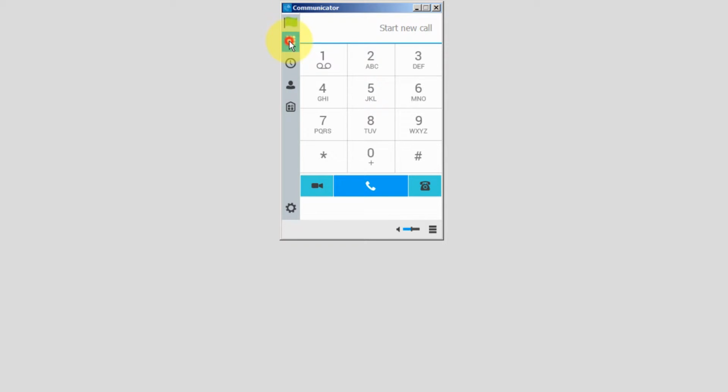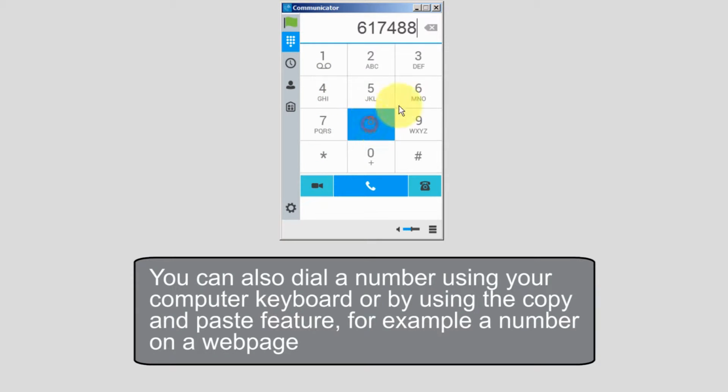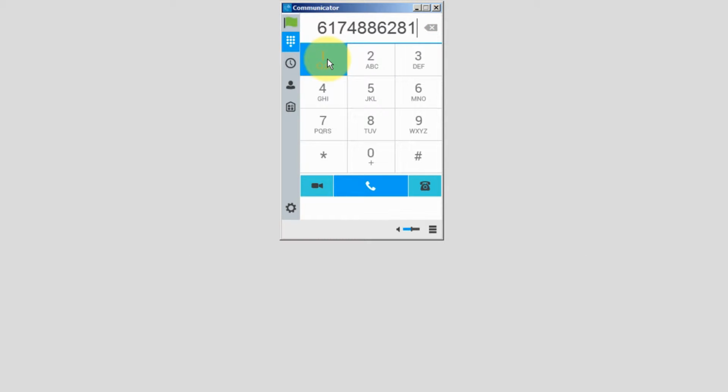Left-click on the next icon to display the dial pad. Click on the dial pad numbers to dial a number. If you make a mistake, click on the backspace button. After you have entered the complete number, select the device that will make the call.